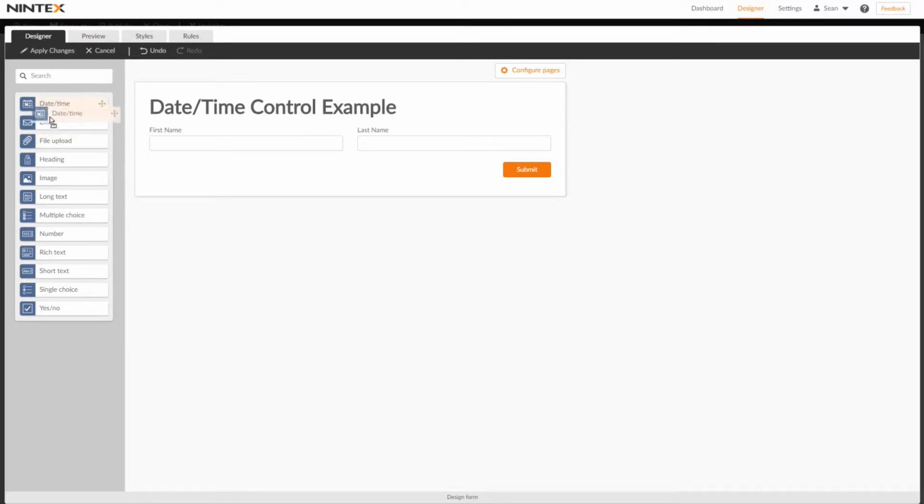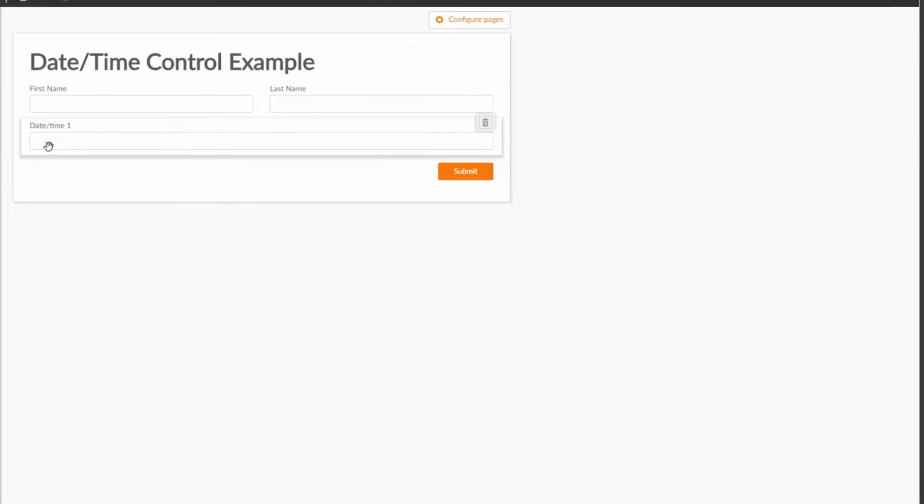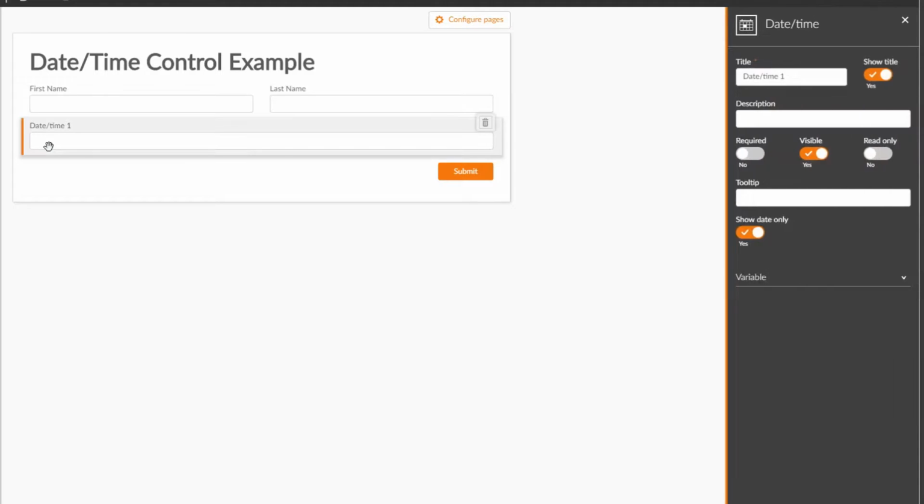On the left hand side, under the controls pane, find the date time control and drag and drop that onto your designer canvas. Here you'll notice that the title of this control is just date/time1. Well, we want to change that. So if we click on the control itself, you'll see over here under title where we can change this title, and I can place application date as the date I want to use.